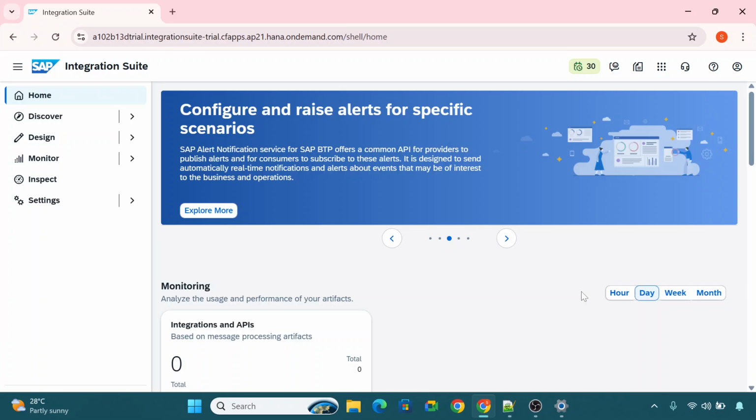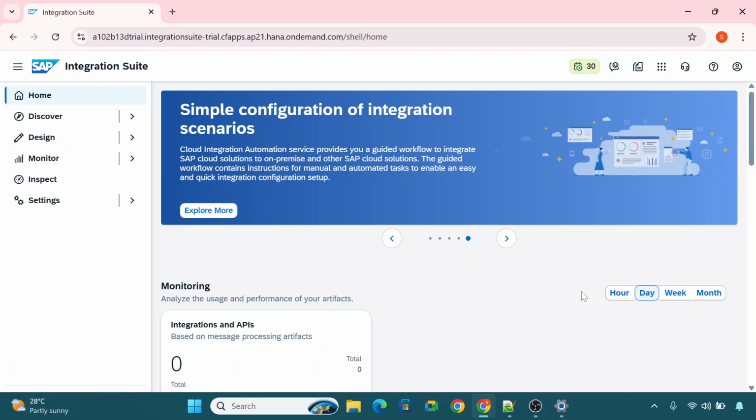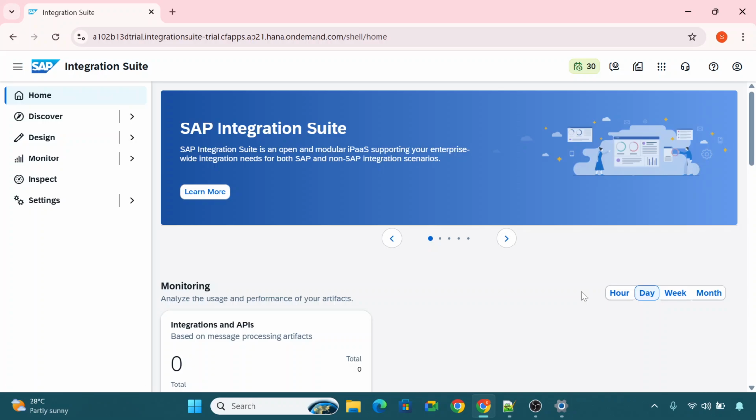So our today's agenda is to learn the components or the different kind of options available in our Integration Suite cloud platform integration capability. Okay, and today we will try to create our own integration flow. We call it an iFlow.